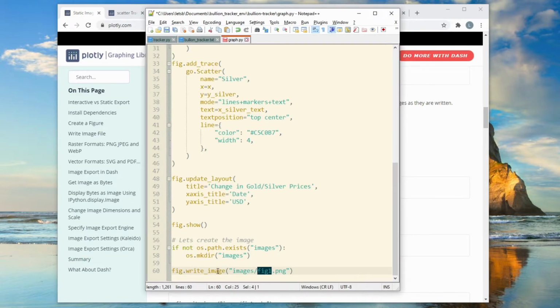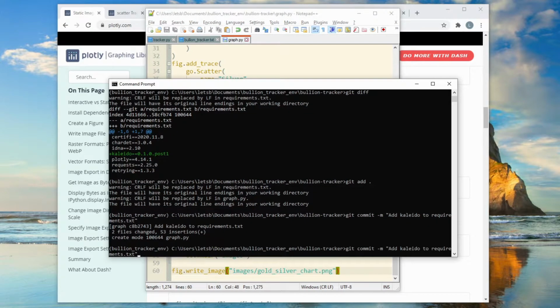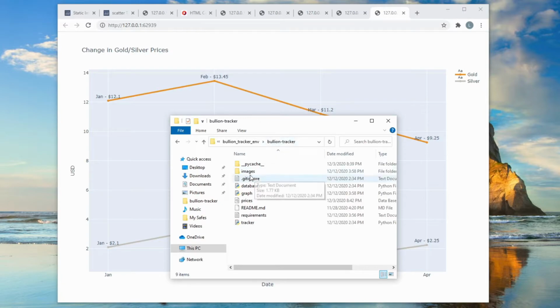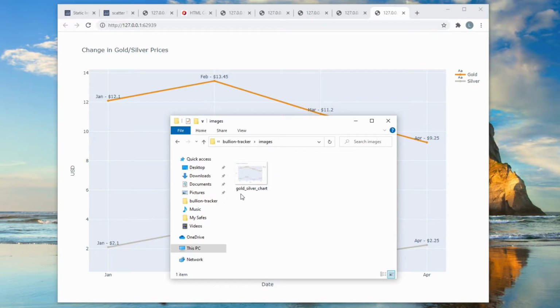So I'm going to call this gold silver chart.png, and let's try to run this. So Python graph.py. Okay. Now if we look at the Bullion tracker folder, we can see there's a new folder called images, and inside we have a gold silver chart.png file.